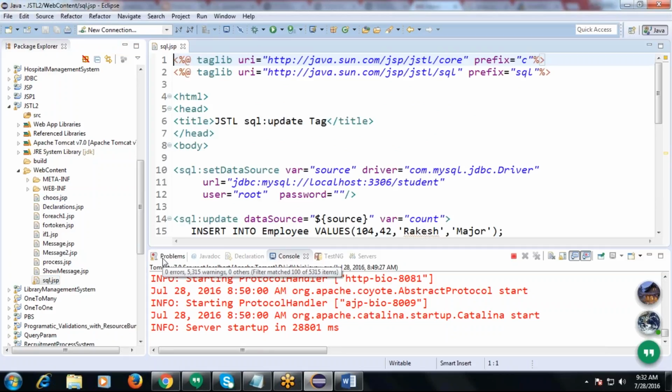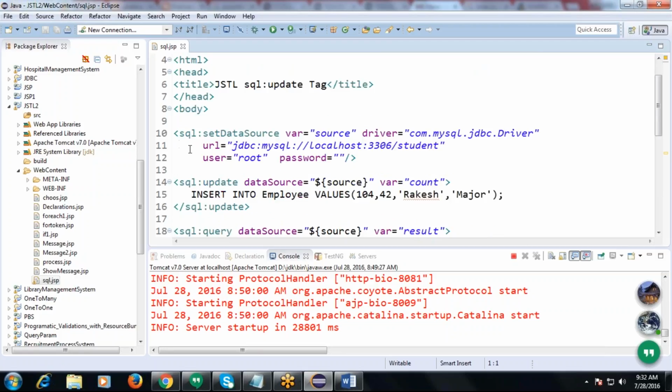Now come for database connections. Even to make a connection with that specified database, we need not write any scriptlet. Instead of scriptlet, tags are used here, like SQL colon set data source. So here you see set data source.